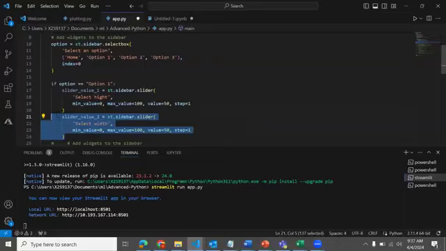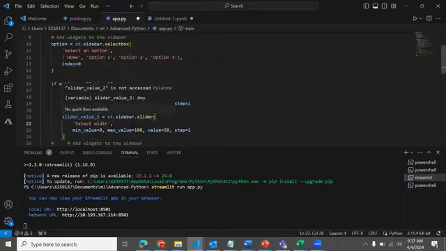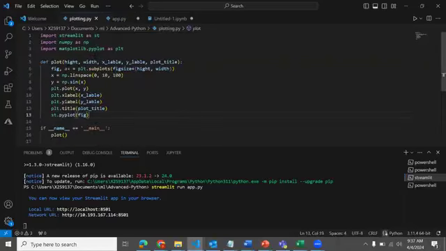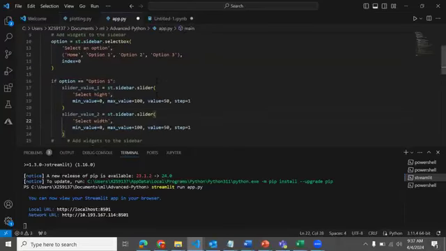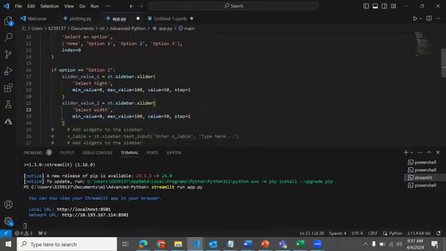So I created two slider options in the sidebar, slider value 1 and slider value 2. I can use slider value 1 and 2, whatever values the user selected, for the height and width of the plot, because my plot function is expecting height and width. So I'm expecting this height and width from the user. The user can provide them by sliding these sliders left and right. Let's see how it looks.